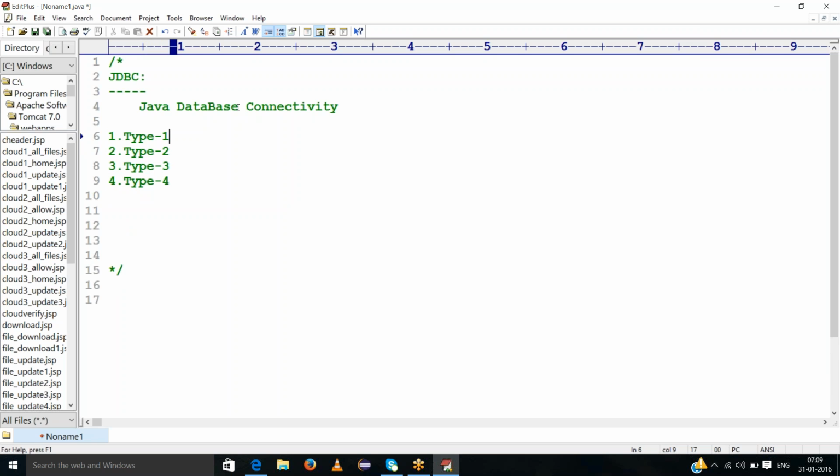The type 1 driver, another name is JDBC-ODBC bridge driver. The type 2 driver, another name is native API driver. The type 3 driver, another name is net protocol driver. The type 4 driver, another name is thin driver.